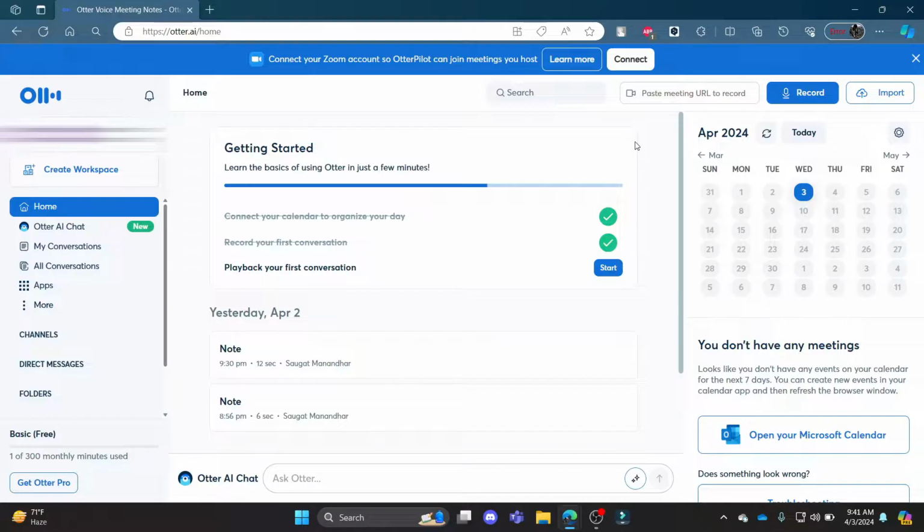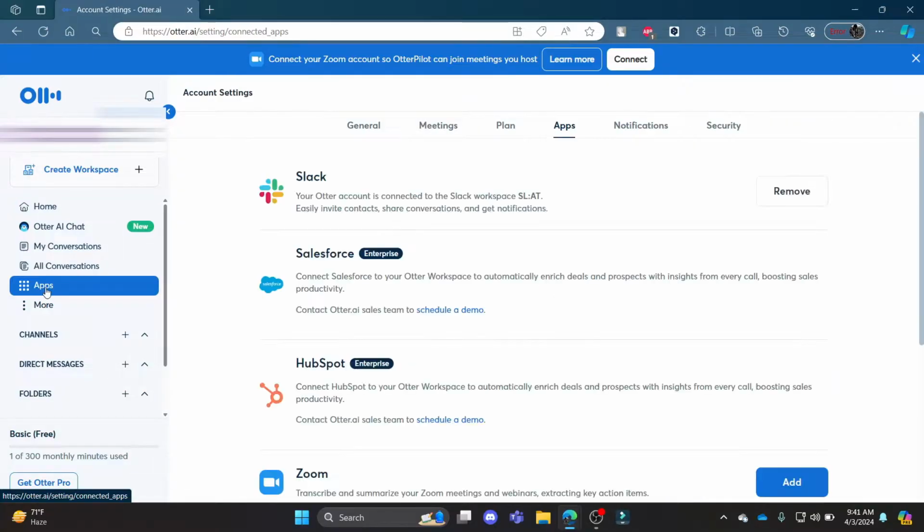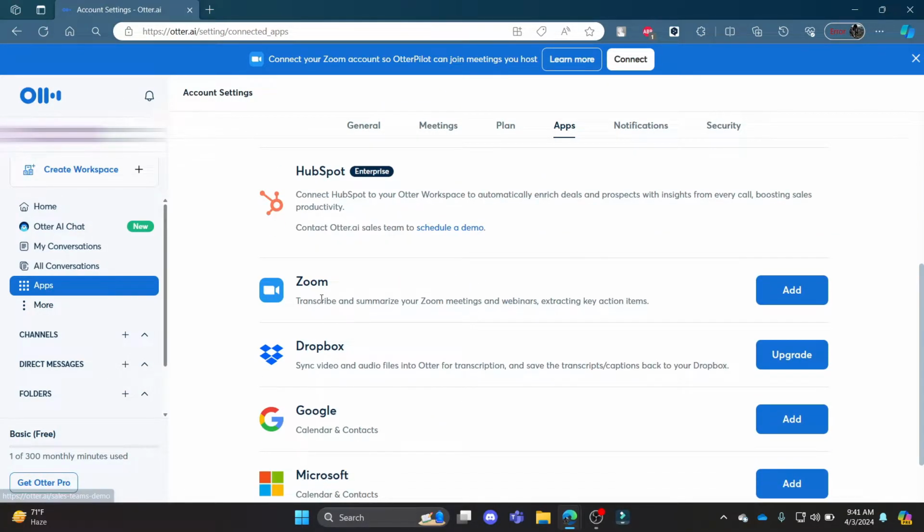In this video, I'm going to teach you how you can connect your Zoom and Otter.ai account. Go ahead and open Otter.ai on your Chrome or Edge browser and then log into your account. Now, you can connect your Zoom account by clicking on Connect, which is over here, or you can go to the apps, which is on the left hand side of your screen. Click on Apps, scroll down, and you can see Zoom. Go ahead and click Add in the Zoom section and wait for a while.